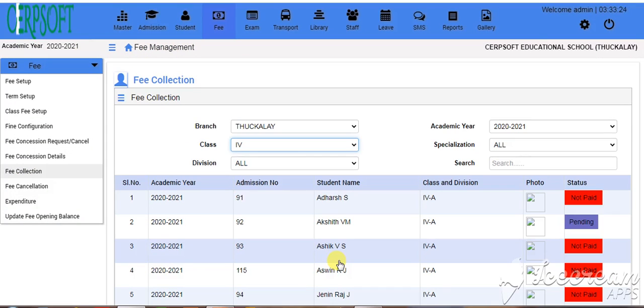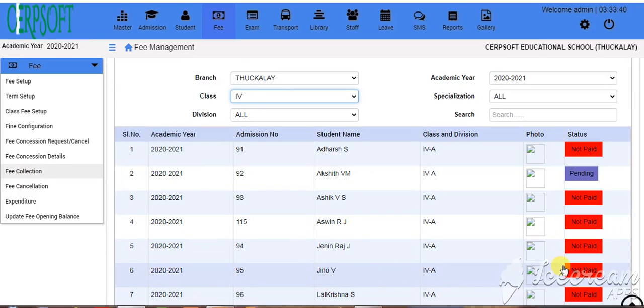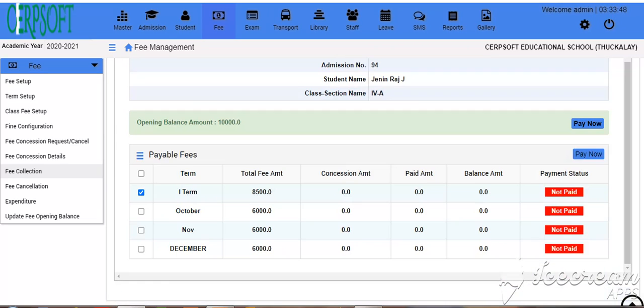Next is fee collection. Click on the fee collection button, select the class, select the division. Initially it will show not paid in red color. If any payment is pending after paying some amount, it will be in blue color. If totally paid, it will show as green color, paid. So you can select the candidate who is making the payment. Once selected, the next screen will show you the payment details of the child.